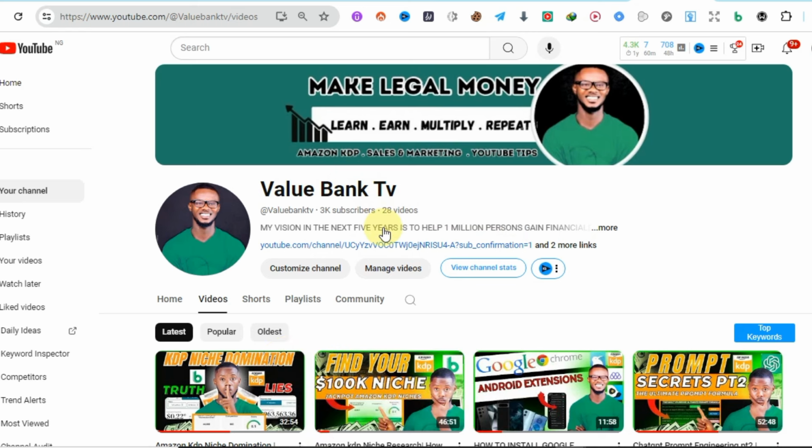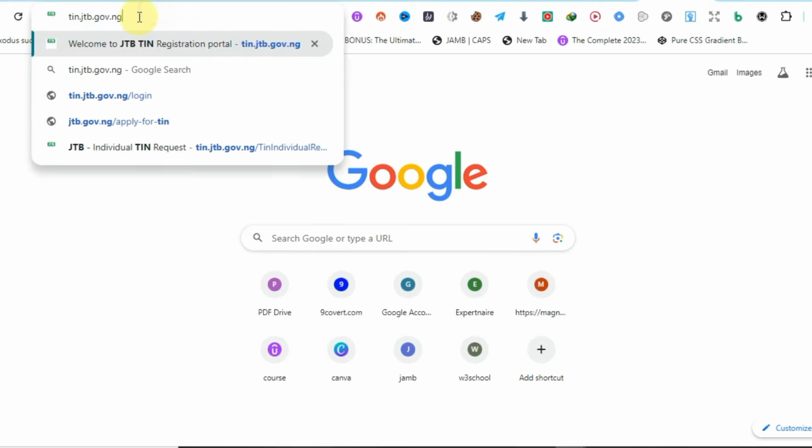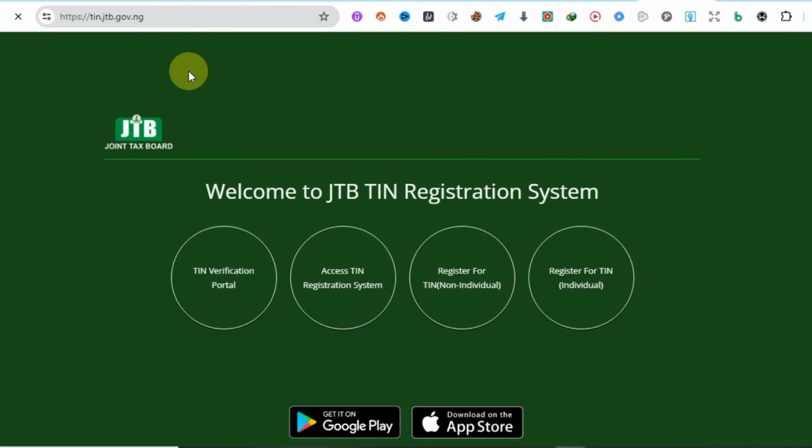So let's go ahead and get our tax identification number. The first thing you want to do is go to this website, okay. You are seeing tin.jtb.gov.ng. This is the website you need to go to get your tax identification number, okay. Let's just allow it to load. Once you search this website, it will take you to this particular interface, okay. This is the website where you have to get your TIN.